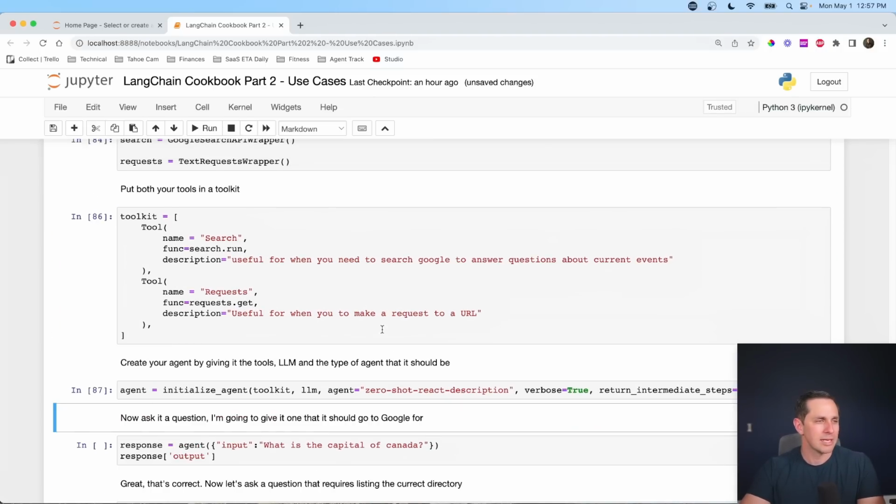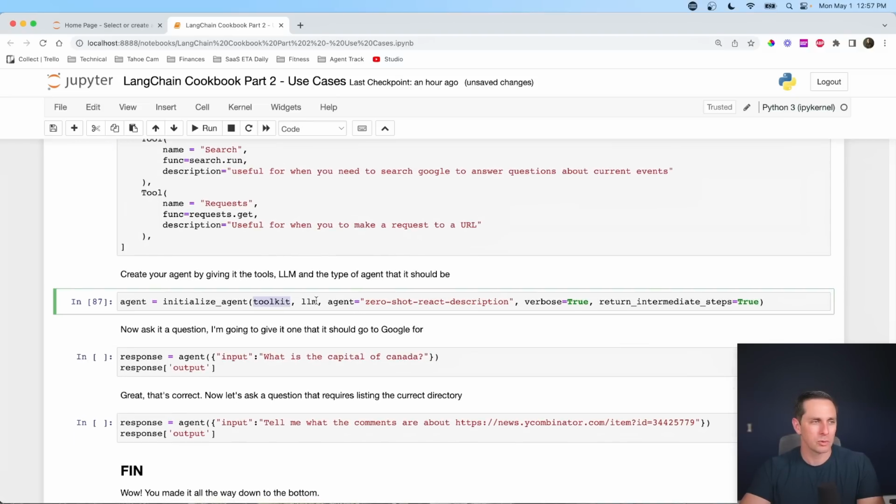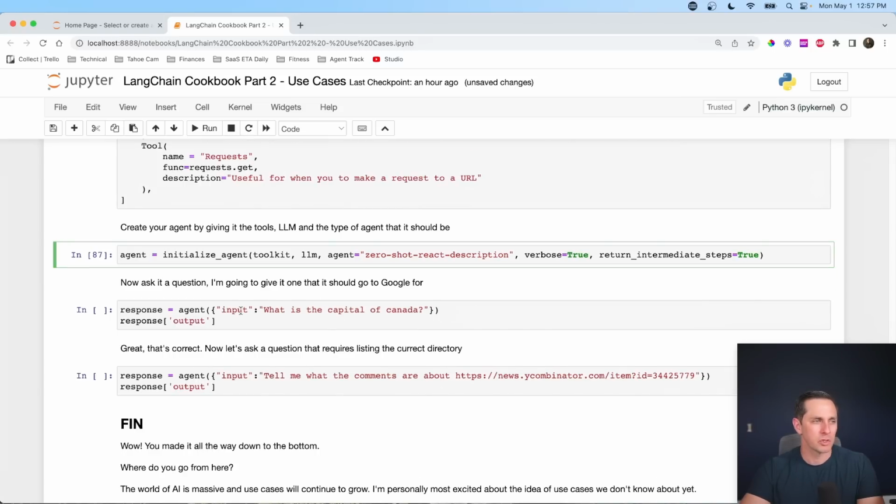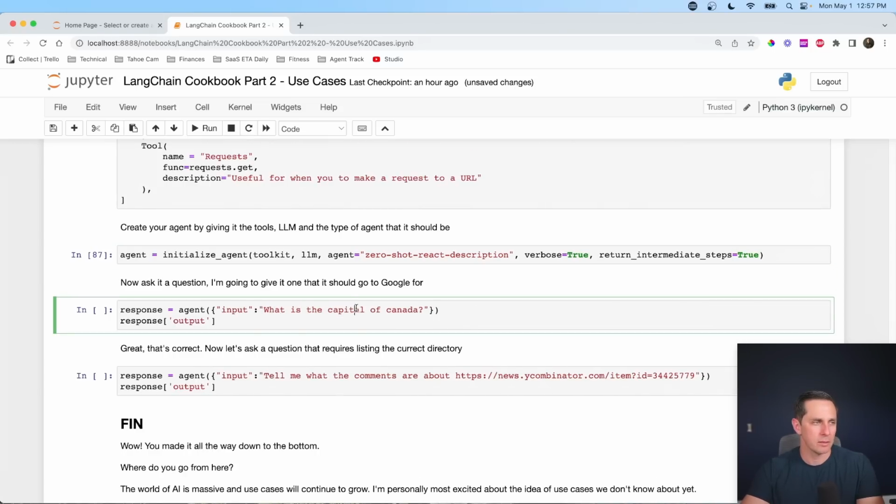Cool. Then we're going to need to initialize our agent. We're going to pass in our toolkit, our language model, and the type of agent that it should be, which determines how it should be making decisions. We're going to set verbose equals true so we can see what's going on underneath, and return intermediate steps. So we're going to ask a question to our agent: what is the capital of Canada? And let's see what it does here.